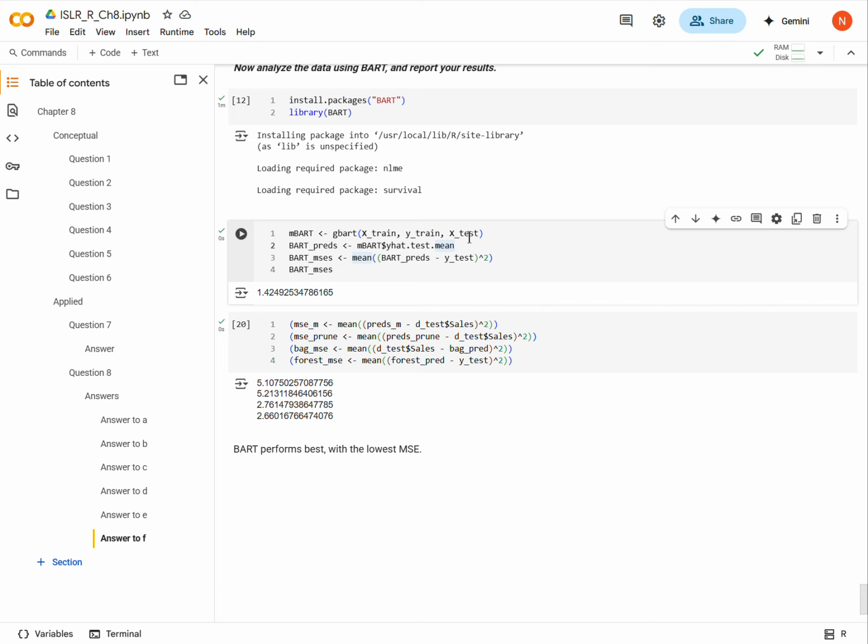If we want predictions out of it, we need to specify what our test data is, which is x test, and then it tells us what the predictions are with this object within the gbart object. Okay. And then we can get the mean squared errors out of all of that, and here we get 1.42.